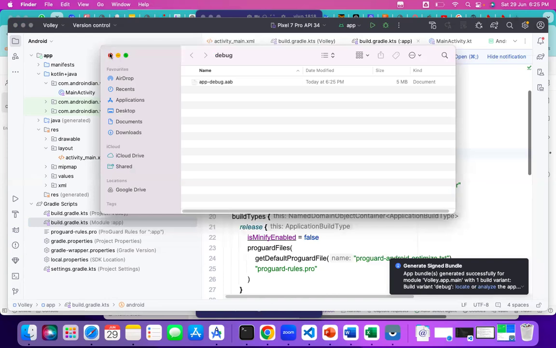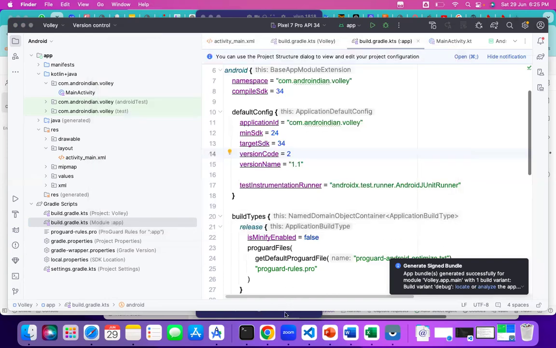In the next class, we will start Firebase. Firebase will take 2 to 3 sessions. After that, we'll go to the next topic.